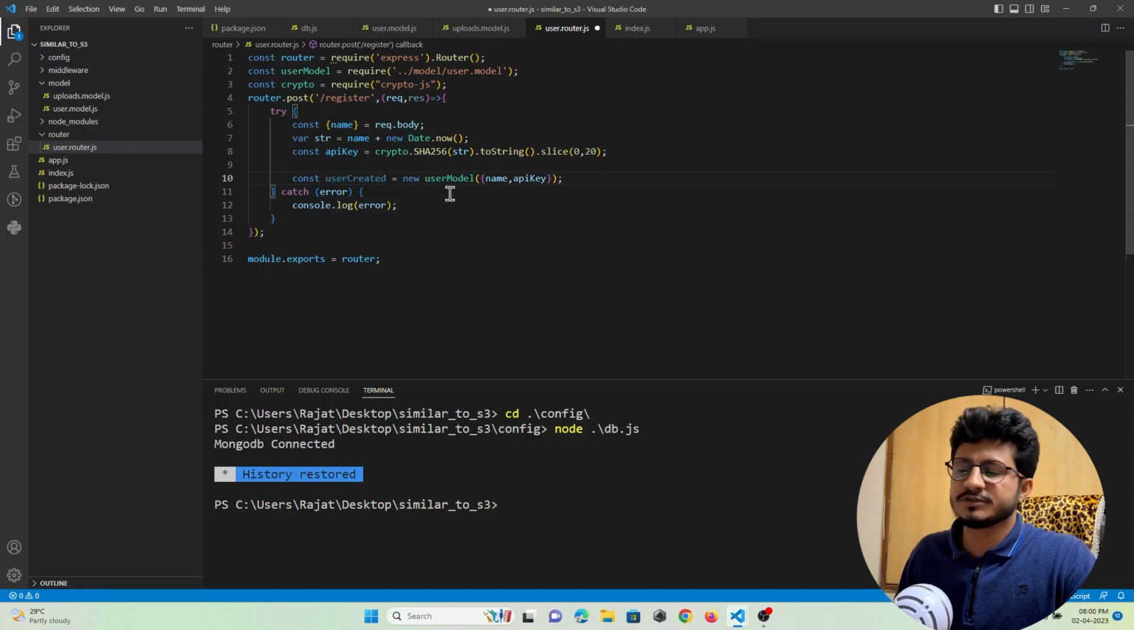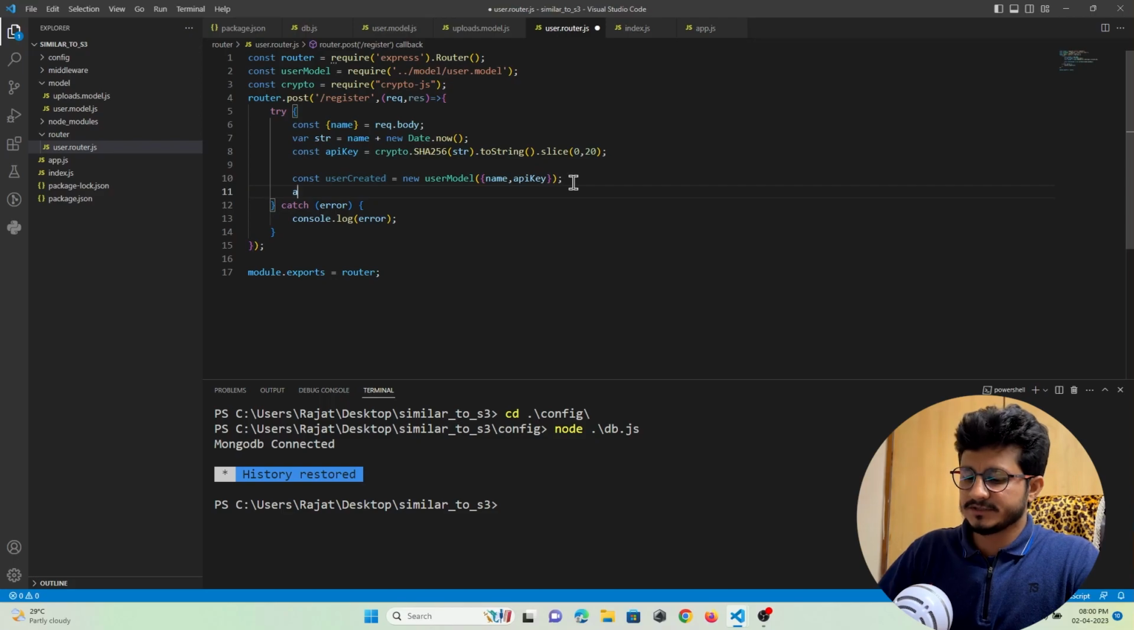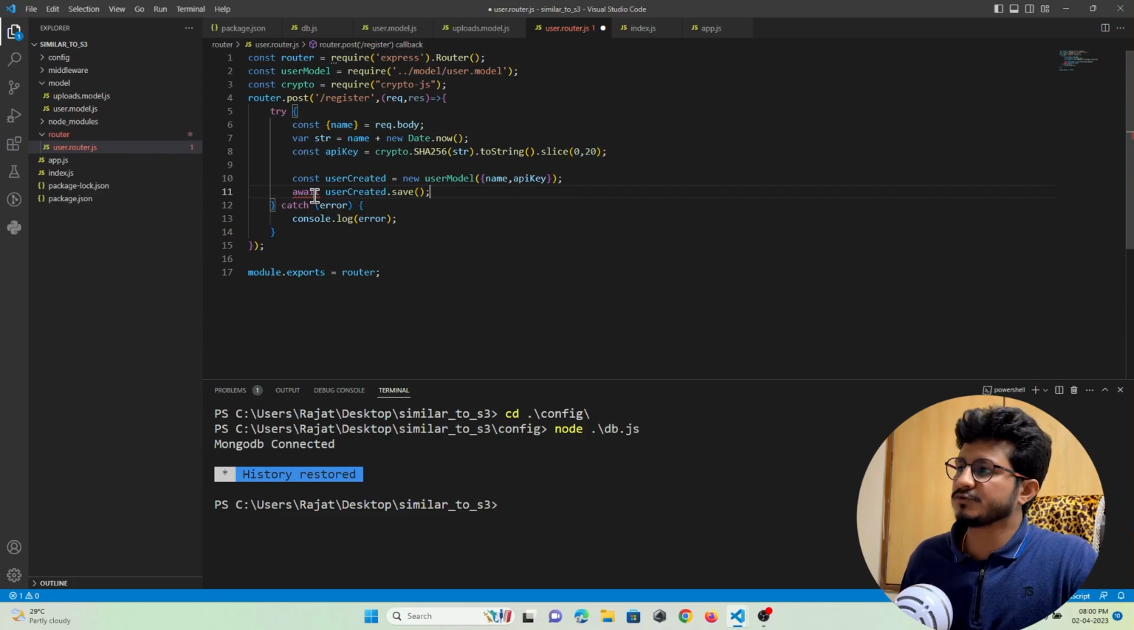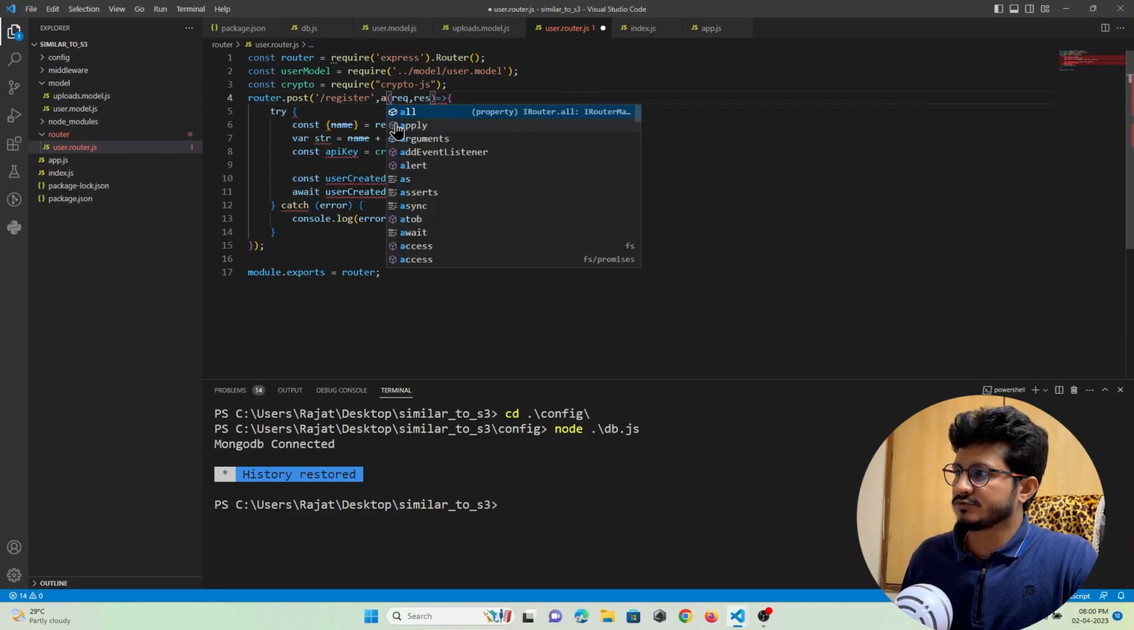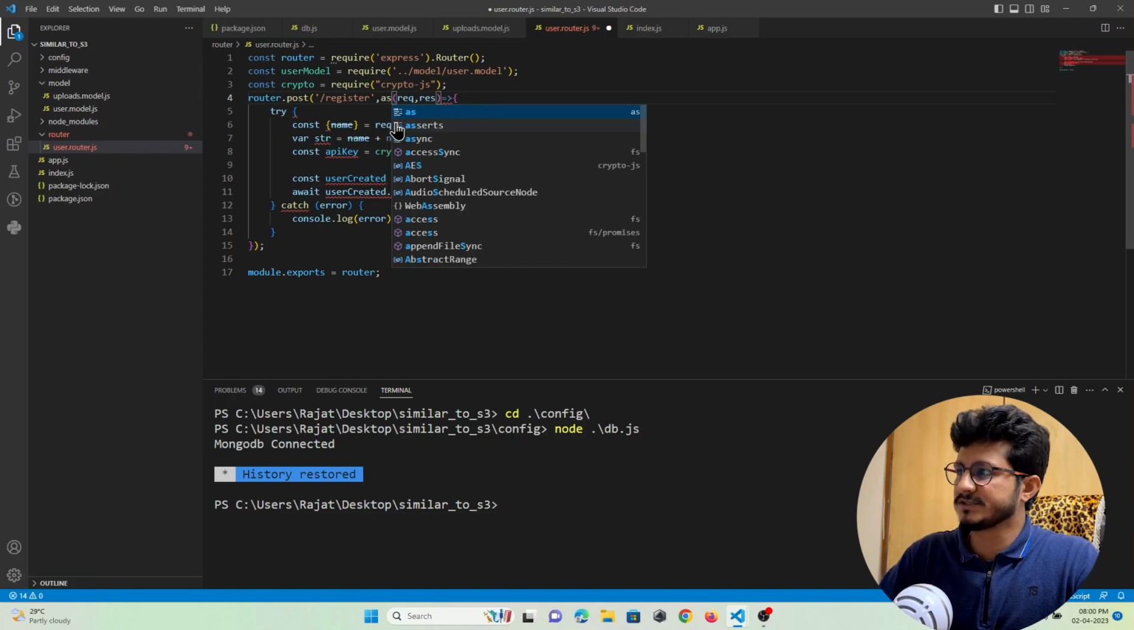Now I want to save this data into our database. For that I must make use of await user dot save. Here await is giving me an error because this function is not async type, so I will just change it to async.